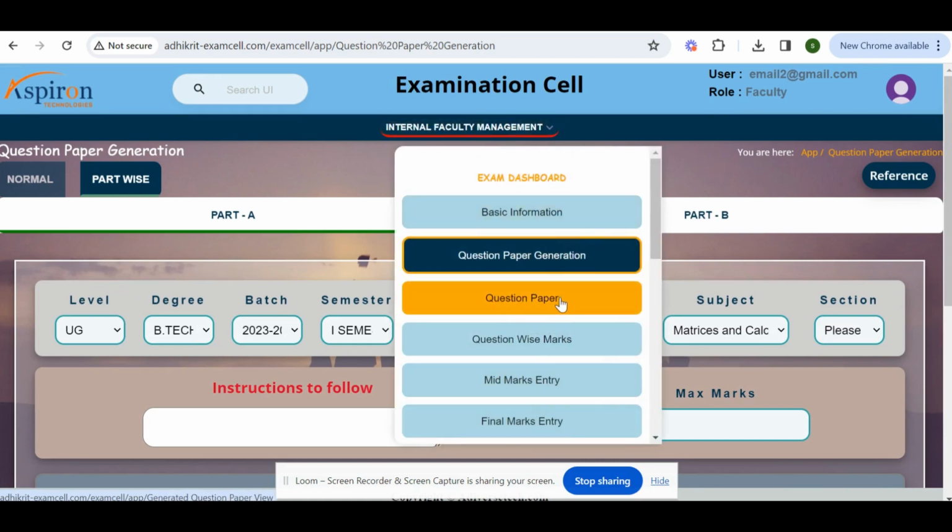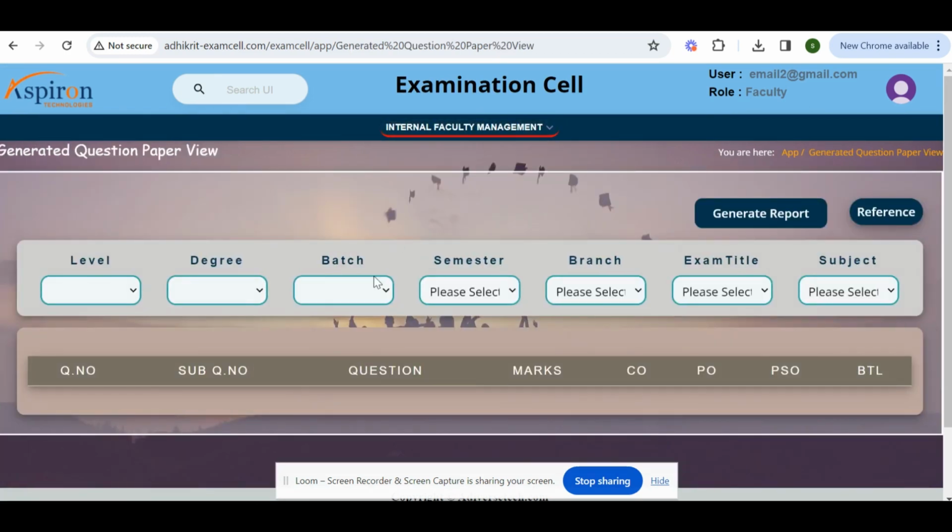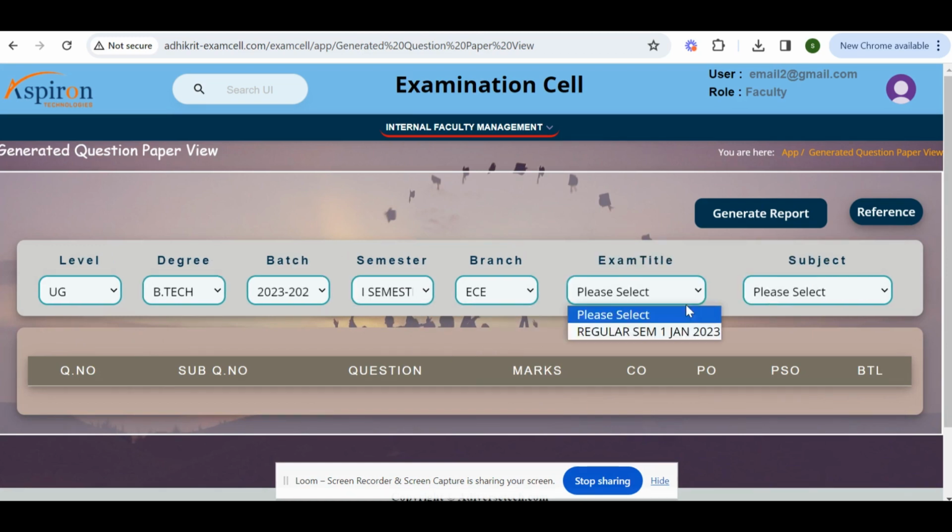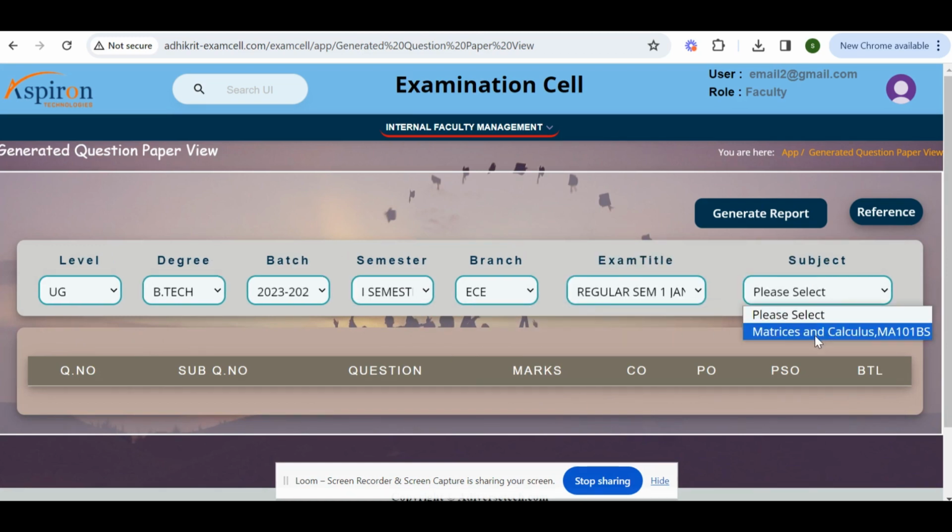The next is question paper. Here the faculty can view the question paper. To do so, just give all the details and click on generate report.